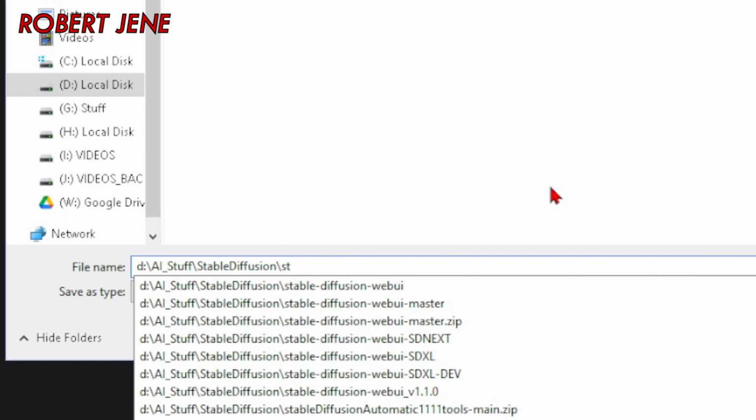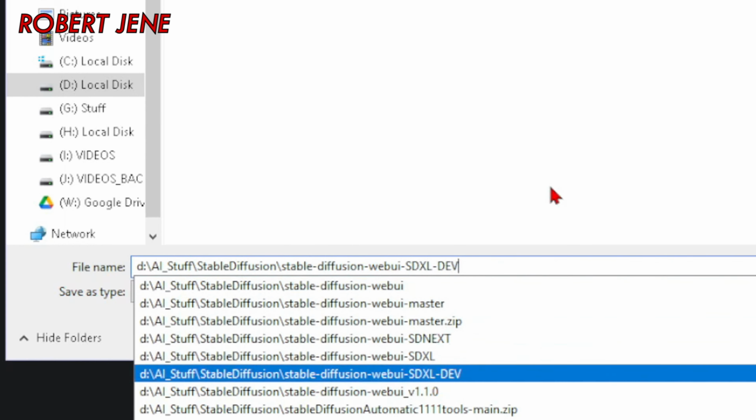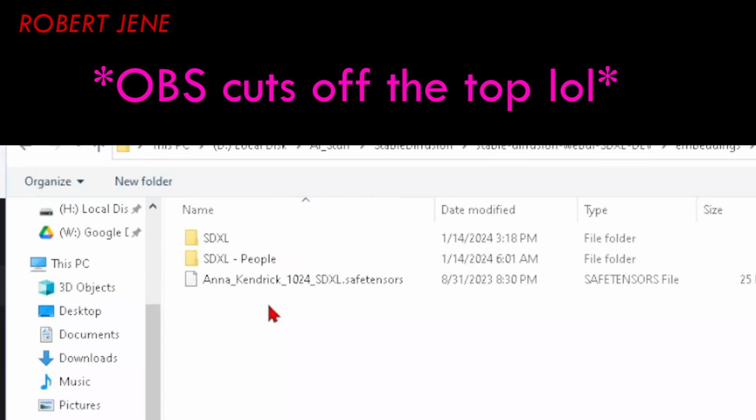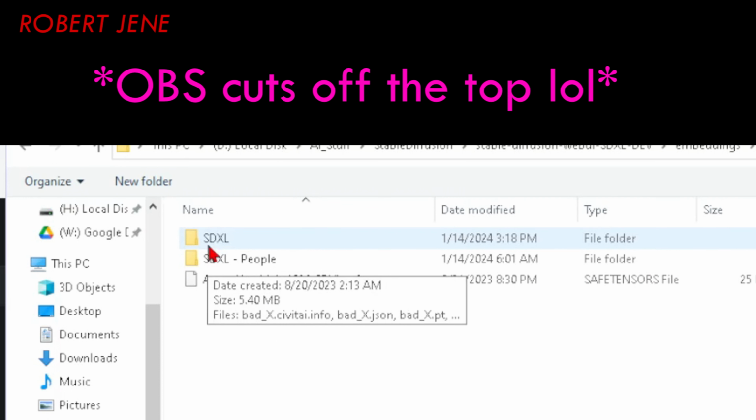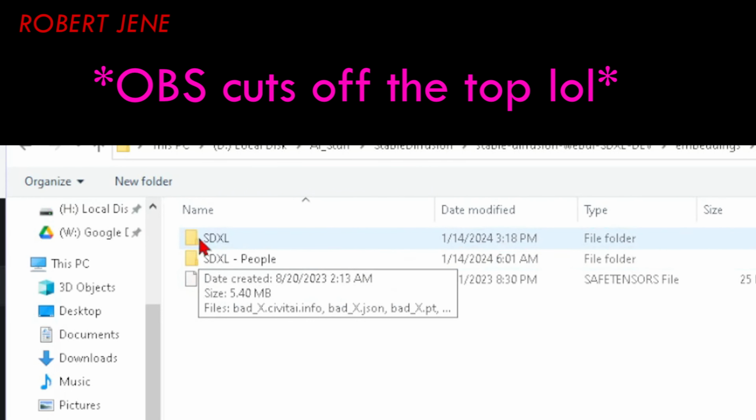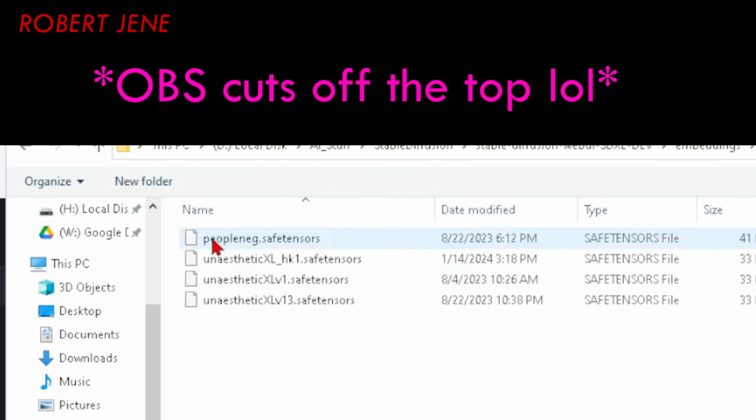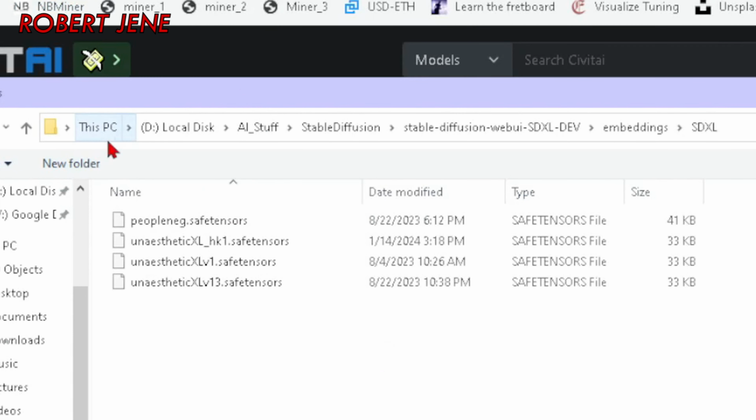AI stuff, wherever you have your Stable Diffusion folder. Stable Diffusion Web UI for me. For my SDXL, I keep them all in my SDXL dev folder, /embeddings. And then, so it says SDXL in the menu where I choose embeddings and everything. I've made another folder. So now you can look at the whole folder path. Wherever you have your AI stuff, Stable Diffusion, actual folder you cloned from GitHub, and I have a special name on mine. And I'll show you later in the video how to do that.